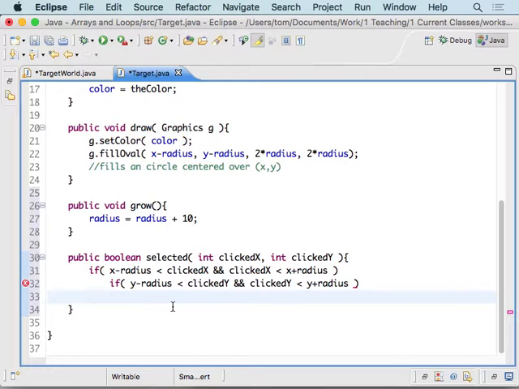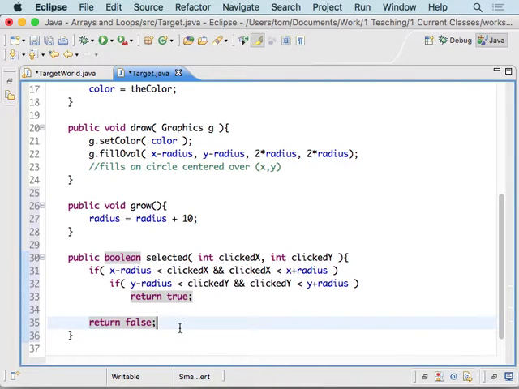So if both of those ifs are true, or basically if all four of those conditions are true, so we're saying if you're within the bounds of the radius in the x coordinate, then check if you're within the bounds of the radius in the y coordinate, and if both of those things are true, then we're going to return true. All right? If not, we're going to return false. So we're going to basically give an answer. Were you selected? Yes, true, I was selected. Were you selected? No, false, I was not selected. Okay?